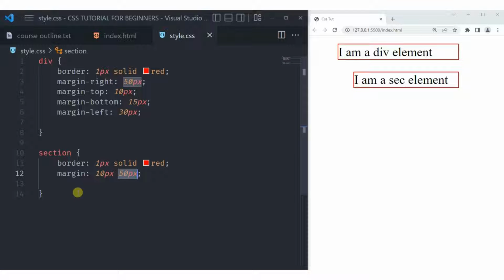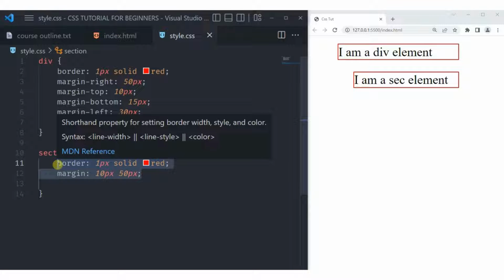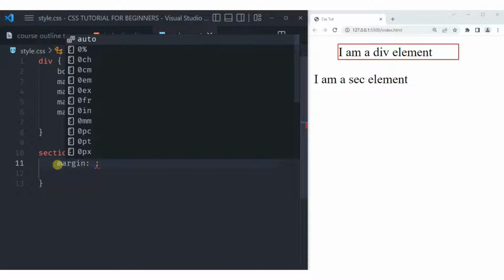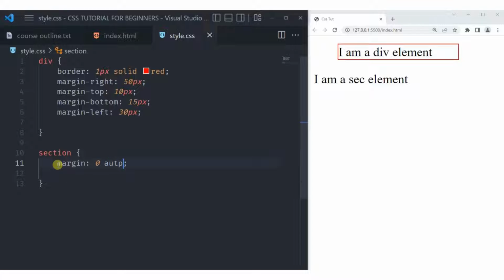But what if you want to center an element horizontally? The easiest way to do that is just to come here, come in between your declaration block, and just say margin. Use margin 0 auto to center an element horizontally. Okay, so, wow, this did not actually work.